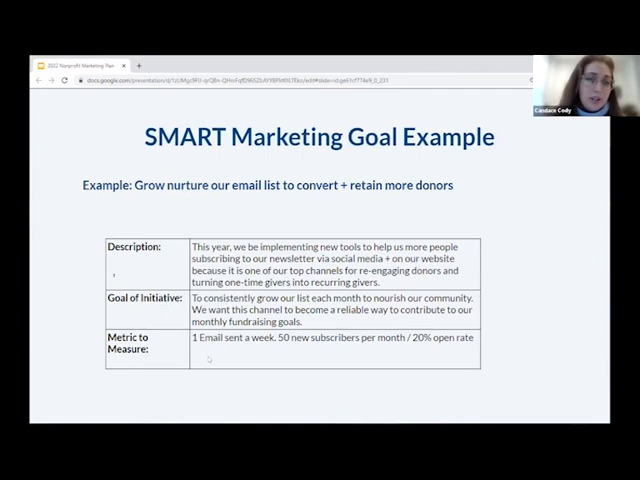But this is a great example of a SMART goal with very specific, measurable, attainable, relevant outcomes. So basically, if your goal is to grow your newsletter, how are you going to be doing that?